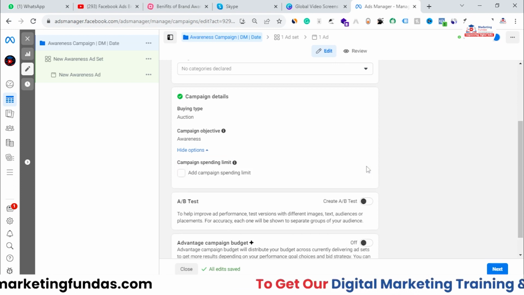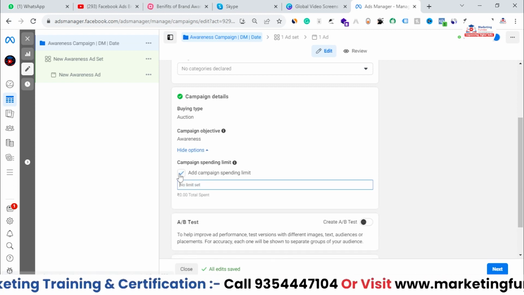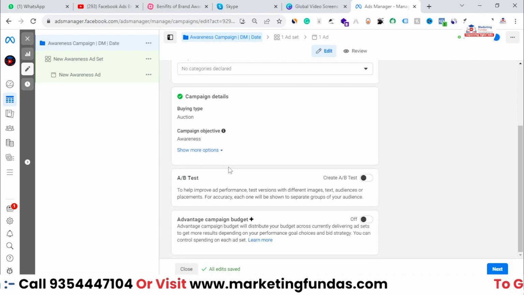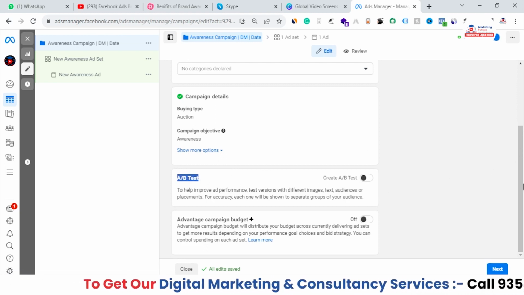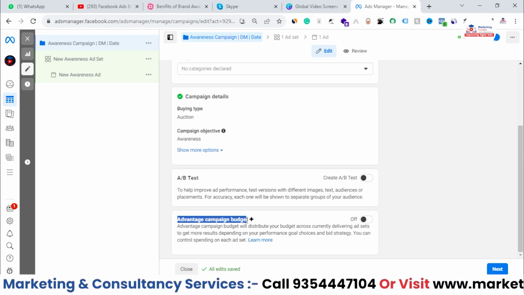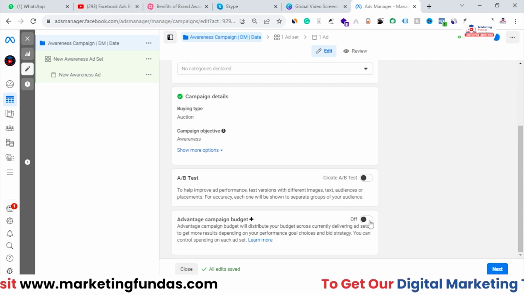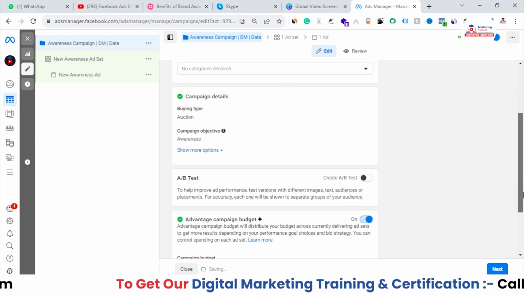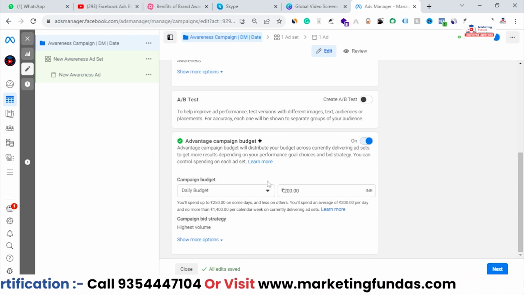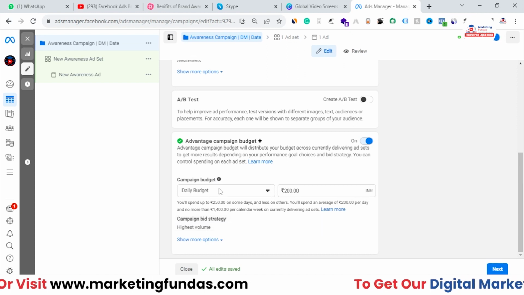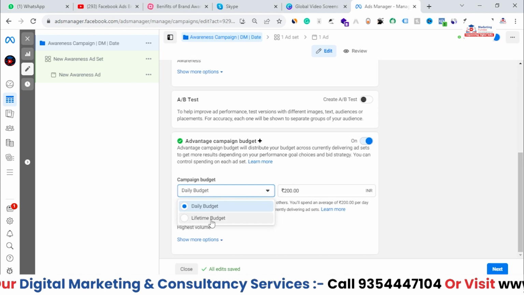If you want to set your spending limit on a campaign level, you can set it here. You just have to click on edit button and you can add campaign spending limit here, right? Otherwise you can uncheck this box and it will get hidden. After that, we do have A/B testing, and then advantage campaign budget, also known as CBO, campaign budget optimization, right?